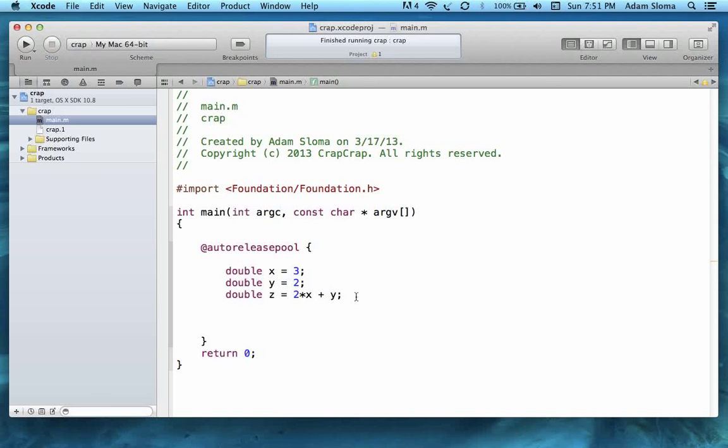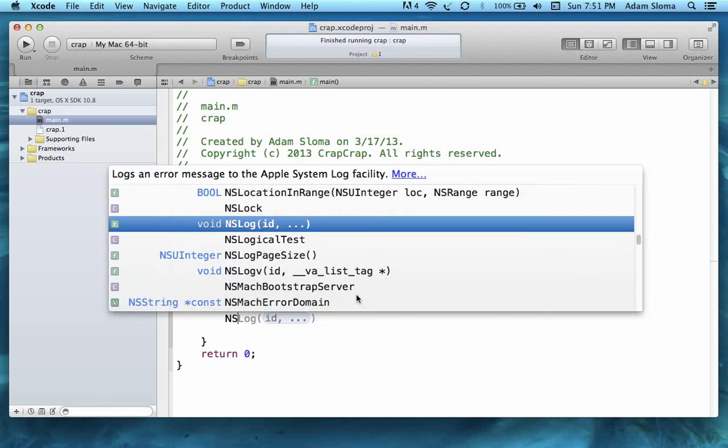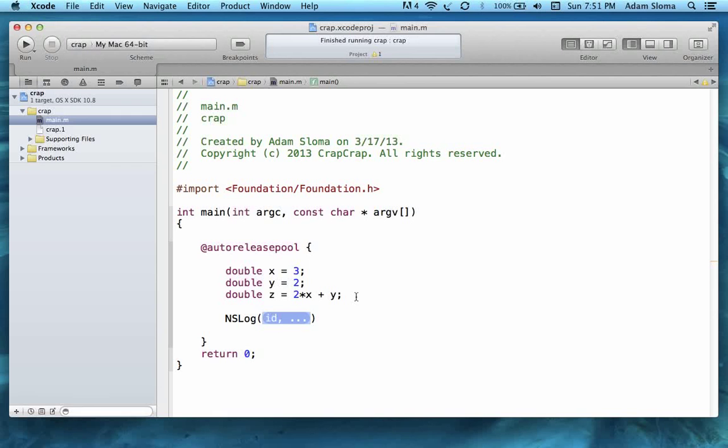Let's test out our equation, test out Z. Well, what do we do to do that? Bada bing, bada boom, NSLog. Now, don't forget the semicolons. See the semicolons right there? Remember the @ sign and the quotations. We're going to do that.